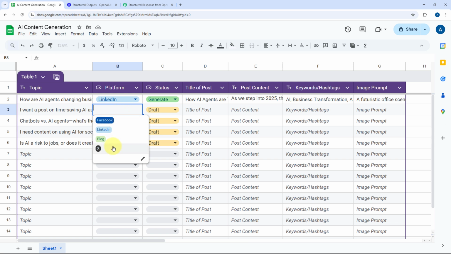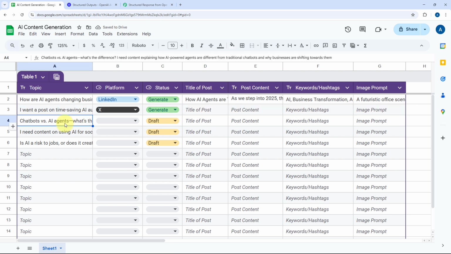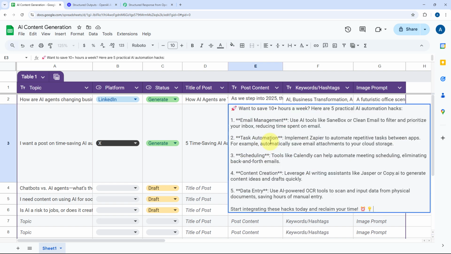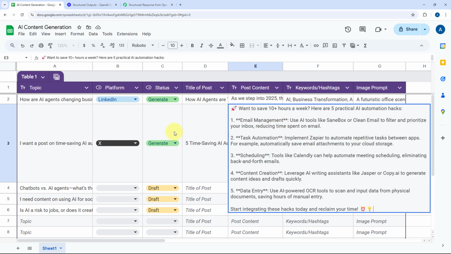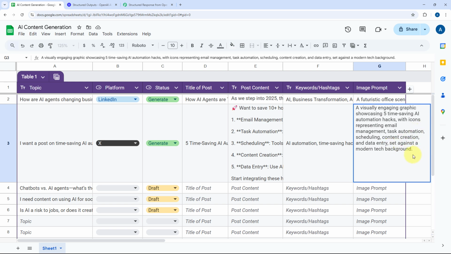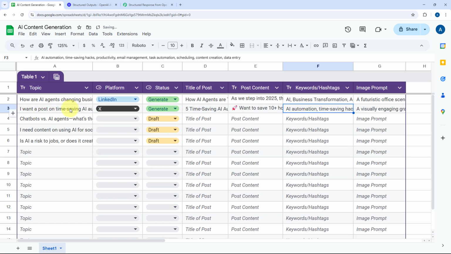Now after creating this, we are just going to test this once. Let's say I'm going to select the platform as X over here and the status as generate. Now within a few seconds, the same topic which we have added in this Google Sheet will be sent to OpenAI. Using OpenAI, we are going to generate a structured response and the same response is instantly added in our Google Sheet as well. So we have the title over here, we have the post content, then after that we have the keywords related to it and also the image prompt to generate the AI image. So we have tested this automation which we have built in real time and it is working perfectly fine and generating the structured response flawlessly.